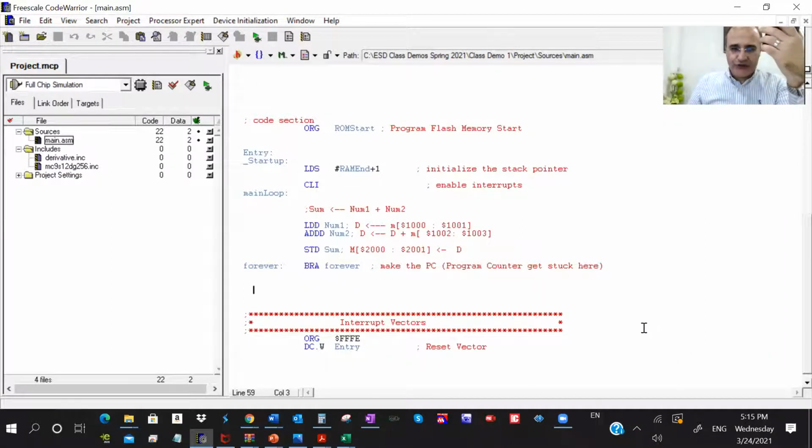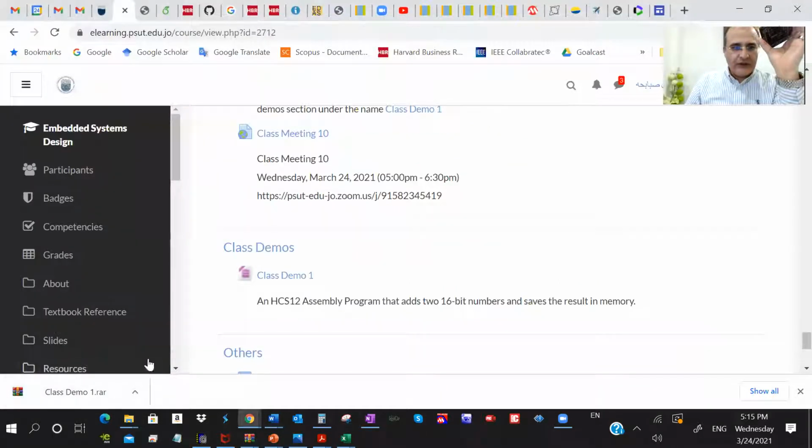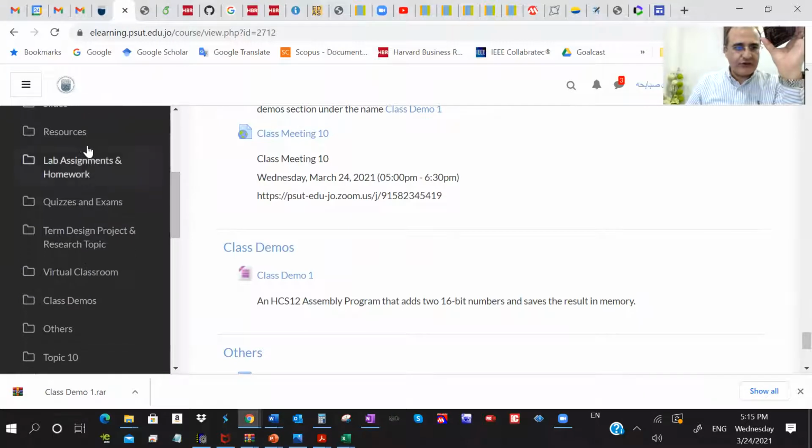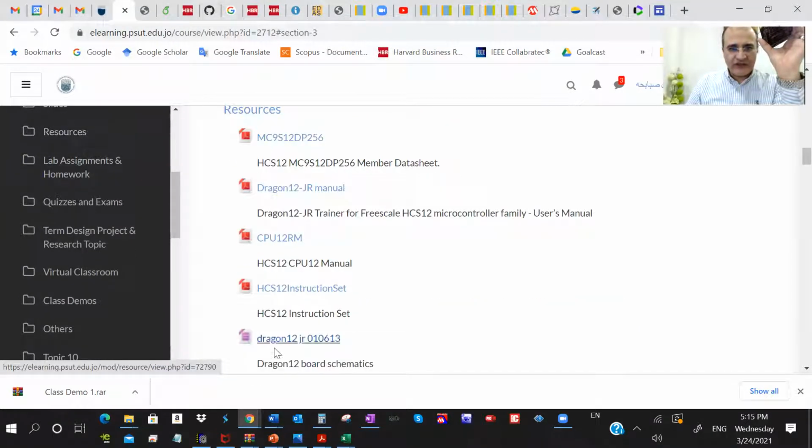Let me show you first what are the data sheets you need to be aware of and tied to the board. Then I'll explore them, not right now. On e-learning, under resources, I have uploaded a lot of data sheets. We looked at the CPU data sheet that has all the details about the instructions and a summary instruction set table.